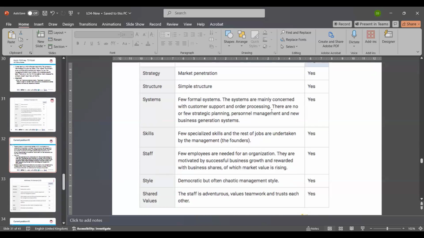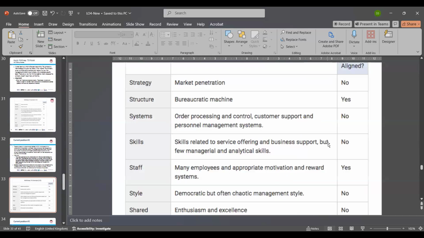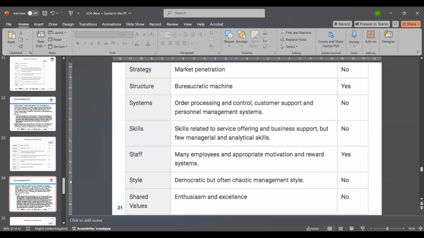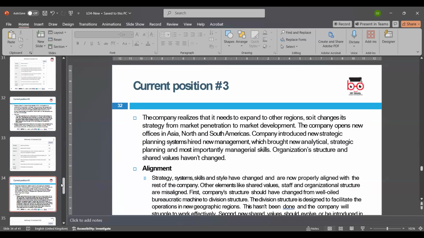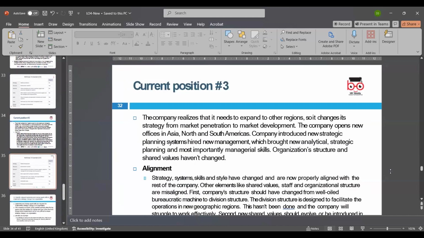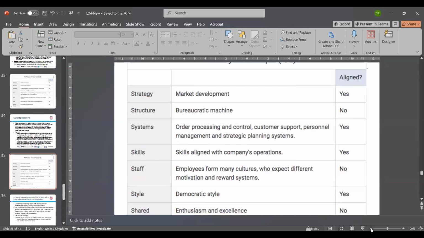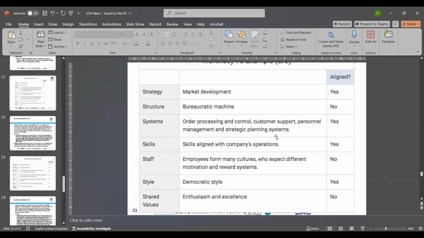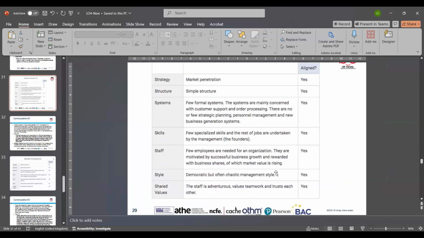In the second case, some are yes, some are no. So you can't implement that change. And in the third example, again some elements are aligned, some elements are not aligned. You can't bring the change. You can bring the change only when all the elements are aligned with each other.